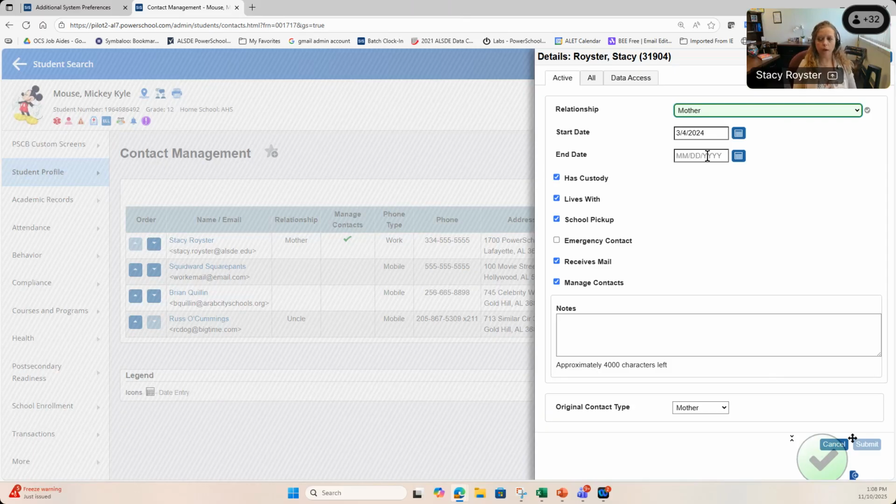So if a parent swapped an emergency contact from being Squidward SquarePants to Snow White, then I could end date Squidward to still keep that historical record that they were in there, or you can choose to delete it out. That's completely up to you and your district as how you want to manage that, but that's what the start and end dates are there for. Then we have these indicators. Is this contact a person who has custodial or has custody of this student? If you have custodial paperwork for this person, then you would want to check that box.